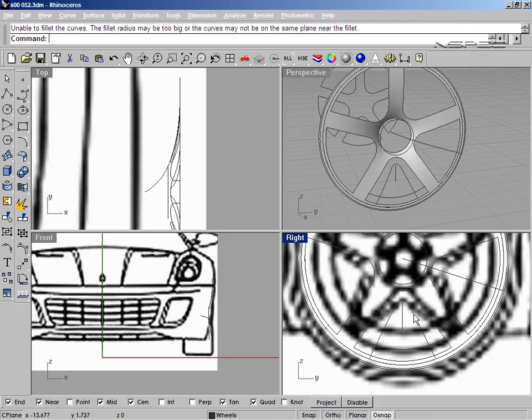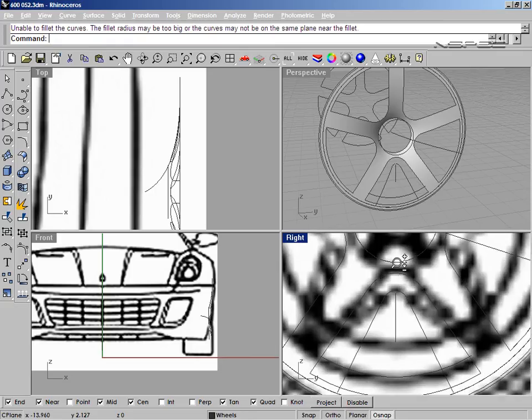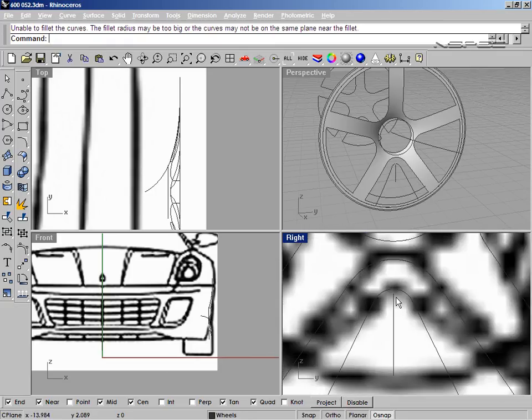And I tried to fillet it to fill in the gap, but that didn't work. So you can always use blend, just type blend and pick both ends of the surface, and it should be connected.